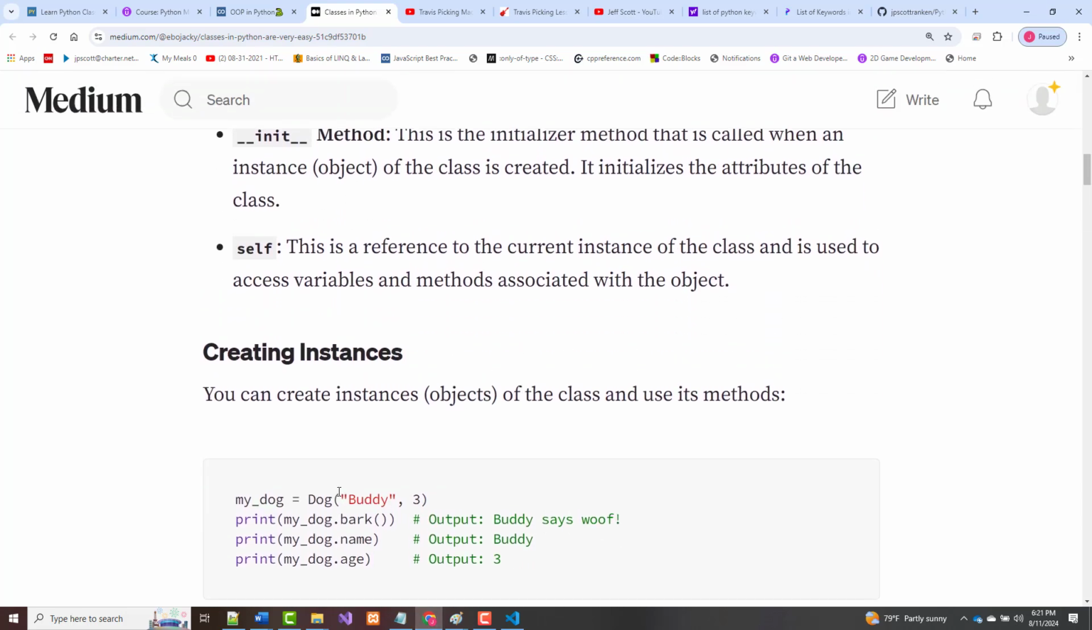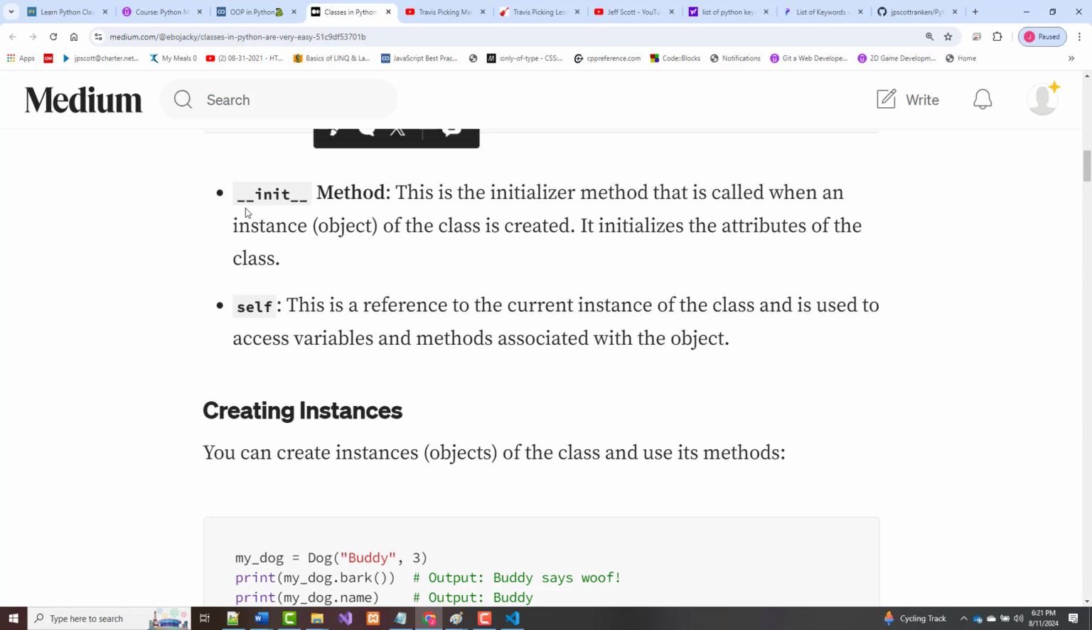So here's their explanation, probably done better than mine. First, we've got init, that's underscore underscore init underscore underscore. As it says, this is the initializer method. In other languages, it's basically called a constructor. As it says, it's called when you create an instance of a class. When you create an instance of a class, that instance is known as an object.